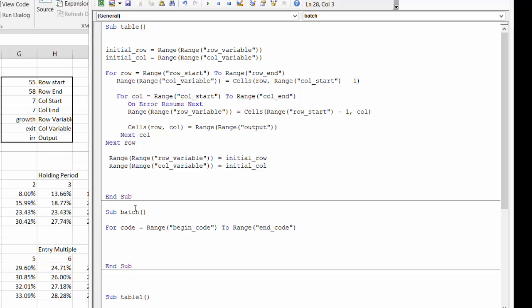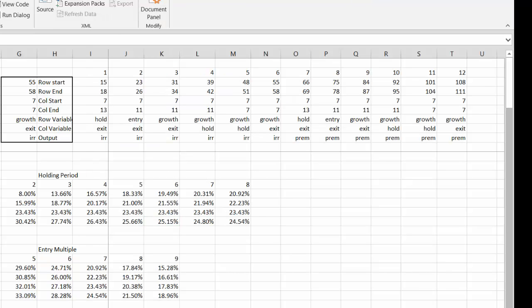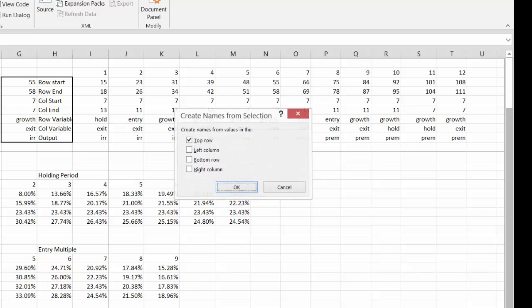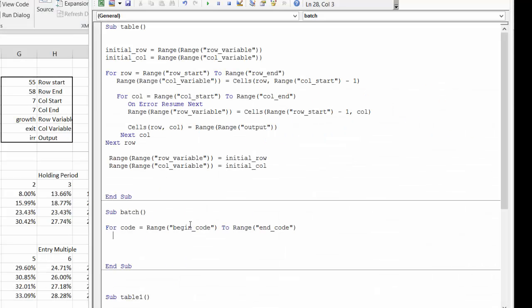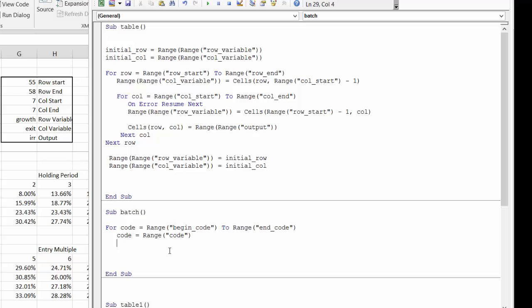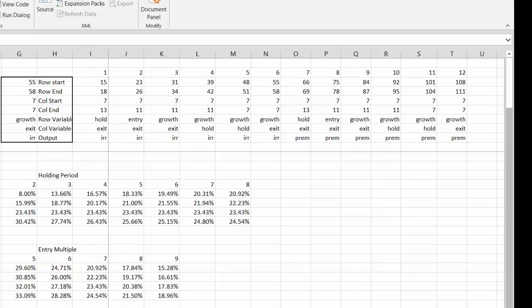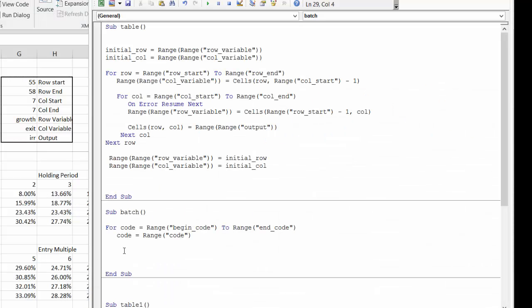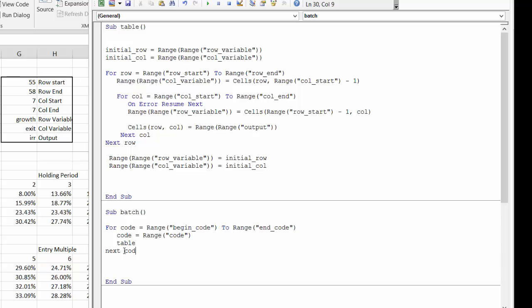Okay, and then this time, each time we do it, we'll first make this table number. I'm just going to put code here. I think it is okay to have the same name as a variable number. So I'll just put code equal range, and we put code. So each time we're going from 1 to 12, we're changing this table number, and each time we change the table number, we'll just put table. This just runs the table. And then we put next code.